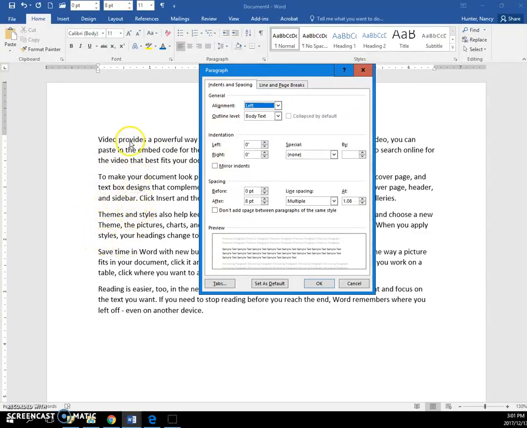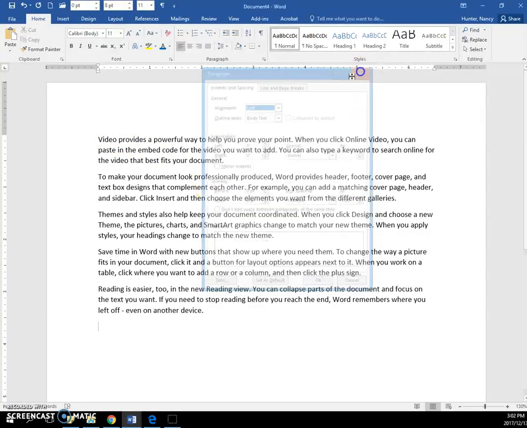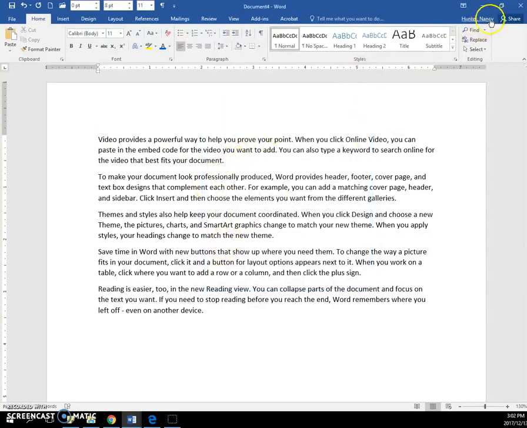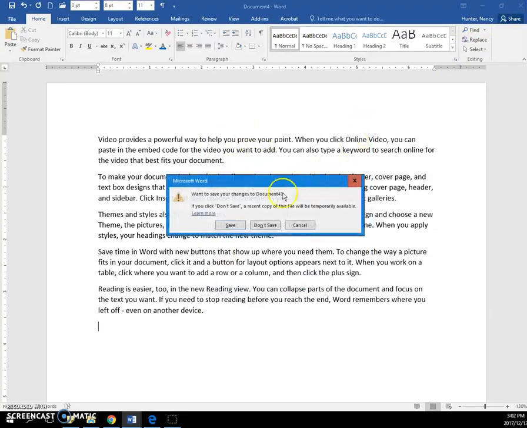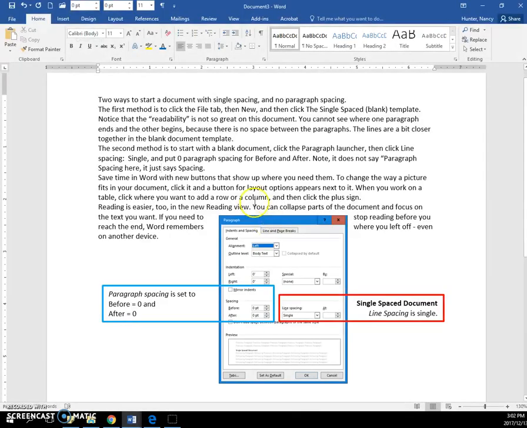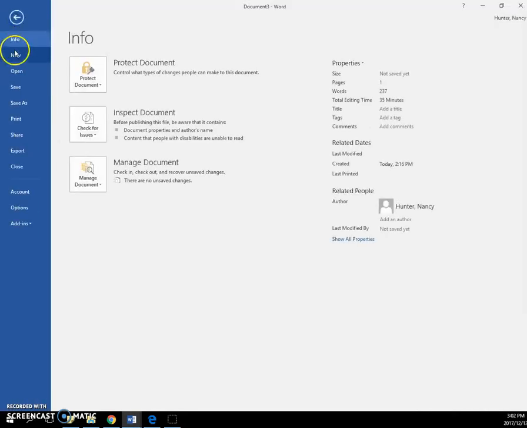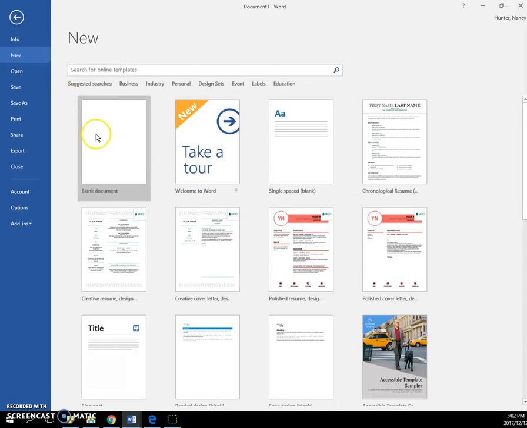And the spacing is such that each line takes up one line plus 8% more, a little bit more space, and that makes the readability better for a document. And so that is what the difference is for the two different templates that you start with.